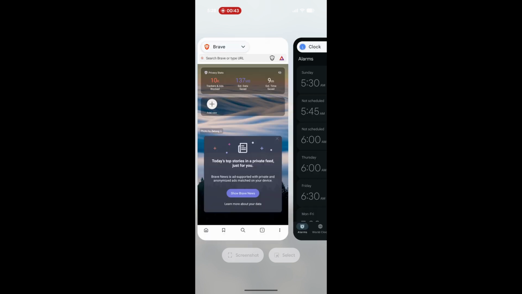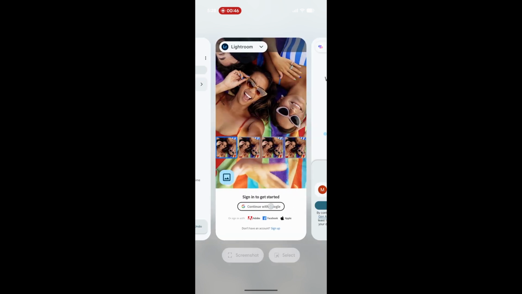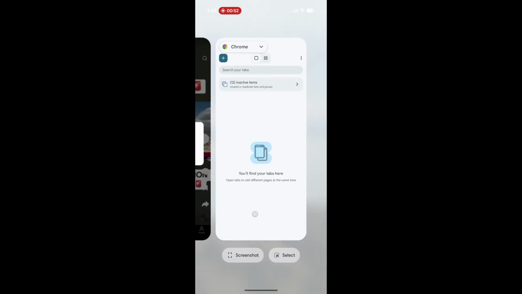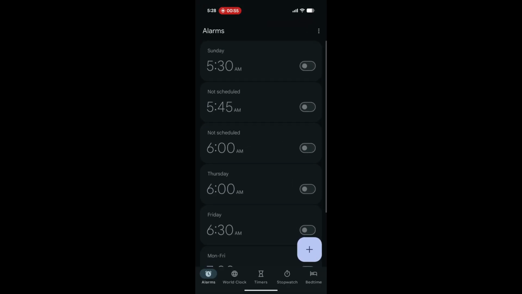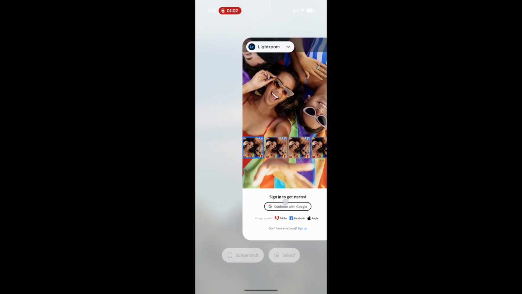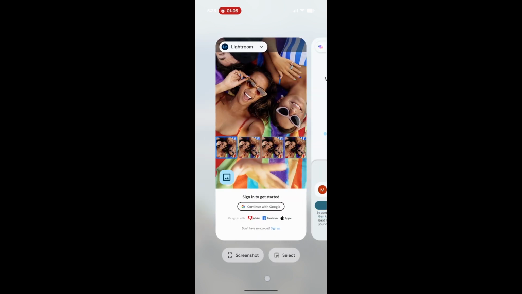So to open one app, we can just go to Chrome, for instance, and to go back again, drag from the bottom to the up. And we can select another app like Clock and again drag from the bottom to the up. And we can simply switch from app to app.